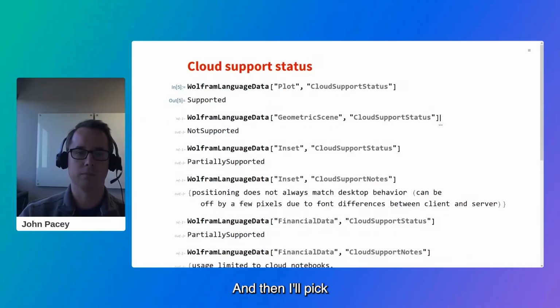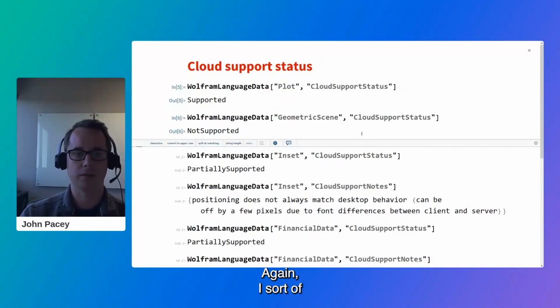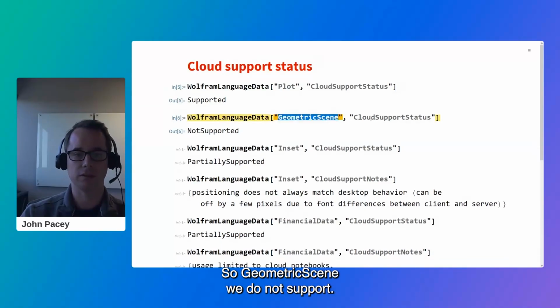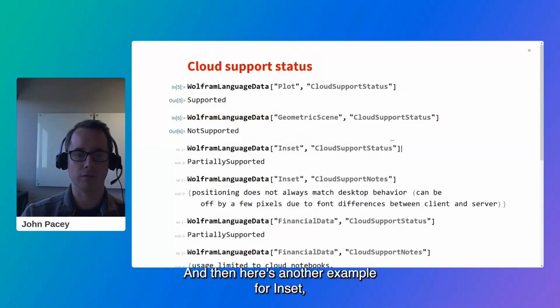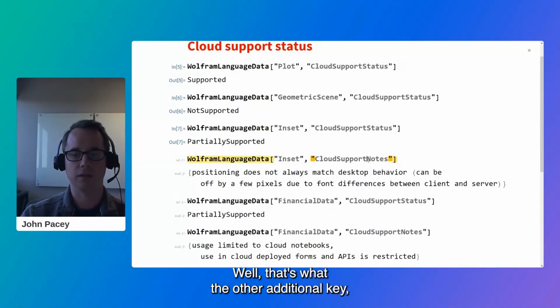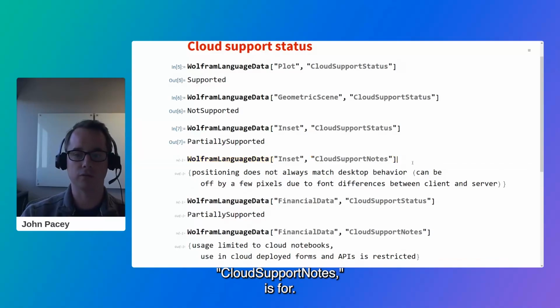And then I'll pick another example of something here. Again, I did some pre-work on some of these things. So geometric scenes, we do not support. And then here's another example for inset, which is partially supported. What does partially supported mean? Well, that's what the additional key cloud support notes are for.